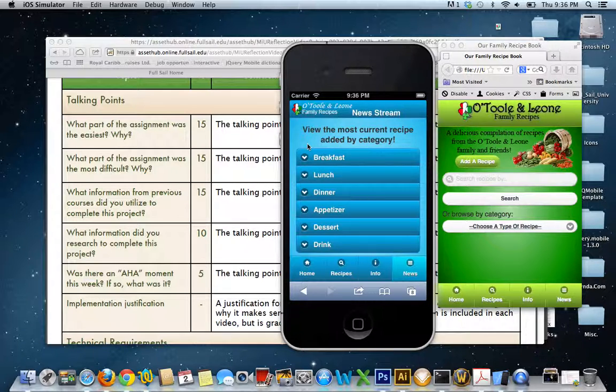What information from previous courses? CSS. I use a lot of different CSS, as well as working with Theme Roller, which was not too difficult, but it still took time. In my CSS on my index page, it says custom 8, because I think I went through 8 different customizations, trying to figure out exactly how I wanted it.